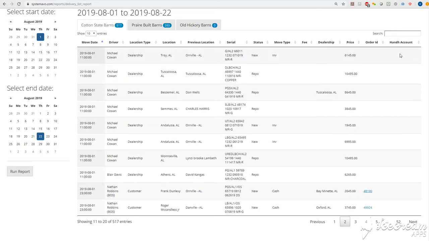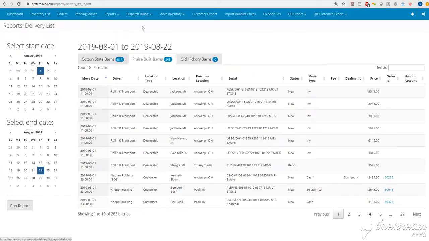The H&H account information is not going to show up yet, as I haven't made the connection here with it. But eventually we'll have an H&H account on every rent to own that we have here that actually has an H&H here, because it's going to connect to other items. Now, here's the Prairie Built bounds one. Again, the similar things. You've got the driver, you've got the dealership, or the location type, the location, and the previous location, as well as the serial number, and then all the rest of the information that we need to have here.